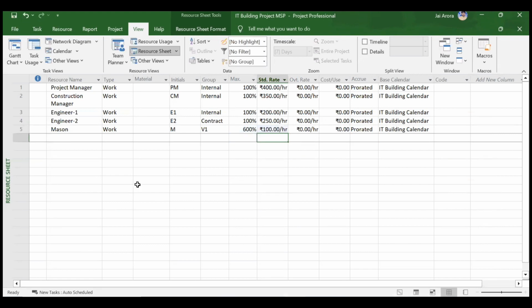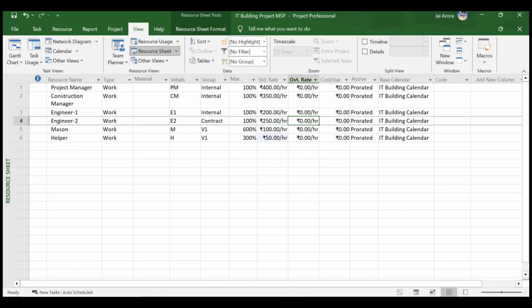Okay, so similarly we can also add our helper. He's the helper and we'll say H is his, and then he's coming from vendor V1 again. And then let us say 300 percentage, 3 helpers are required, and he'll be charging, let us say, 50 rupees per hour. And over, you can keep overtime for labor also if you want. Usually in some companies they don't pay for staff, so that is why we are keeping overtime for staff as 0. Otherwise also we are thinking that our project will not run for overtime. Later on if some changes come, like if due to the deadlines or due to some commitments or due to some constraints, you can also keep some overtime charges at that point of time.